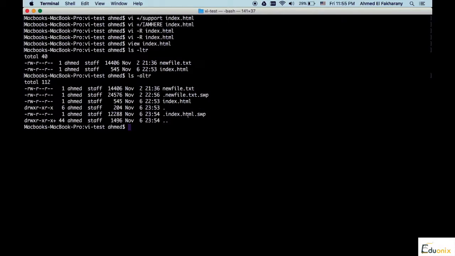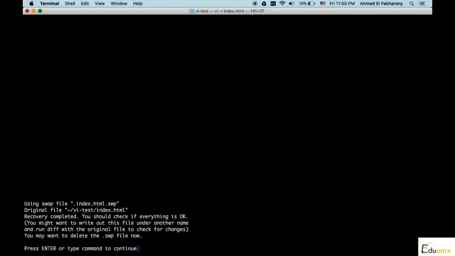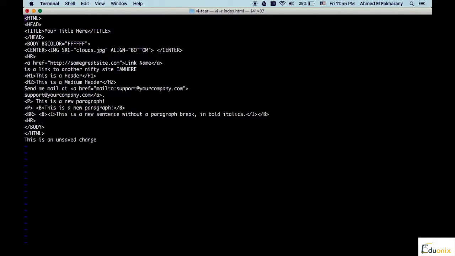As long as this file is here, I can recover the original file using this argument in VI. It's vi -r. Okay, and I press enter at index.html, and as you can see here, we have a message that says recovery complete. You should check if everything is okay. I press enter and I go to the file, and as you can see, the last change that I have made, this unsaved change, has been recovered.